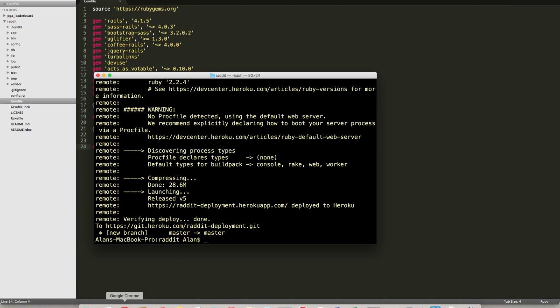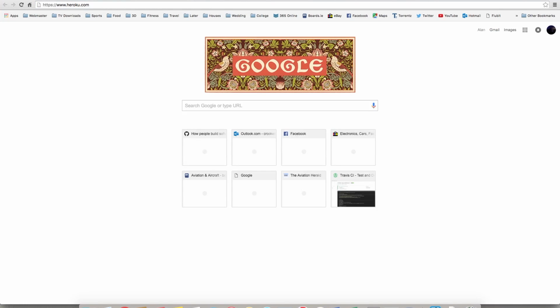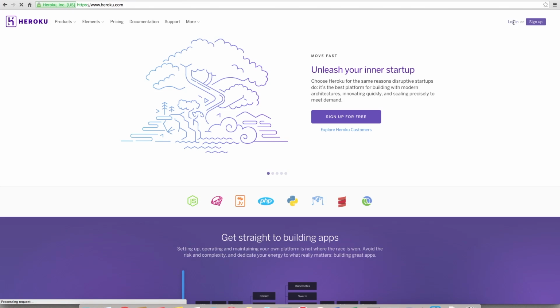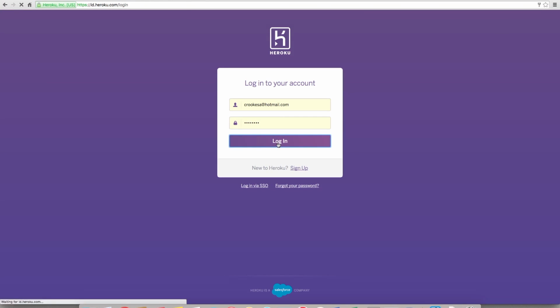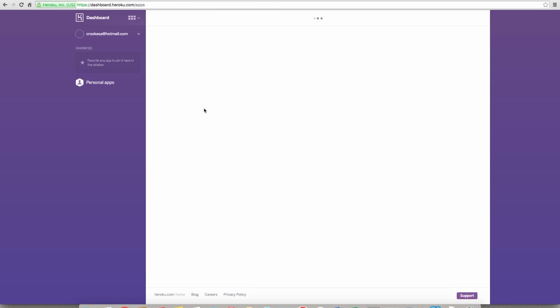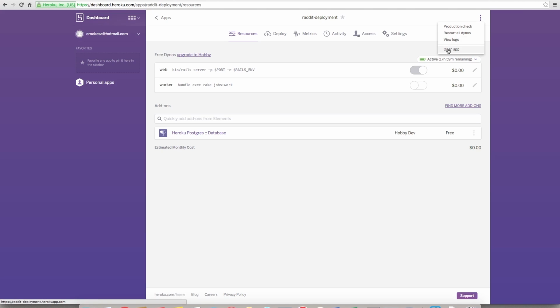So that's done now. So I'm going to go to the web browser, open another tab, and go to Heroku.com. I'll log in here. On my dashboard, you should see the application I created earlier via the command prompt. So here's the Reddit deployment. I can go into this, click on the three dots, and I can open the app.